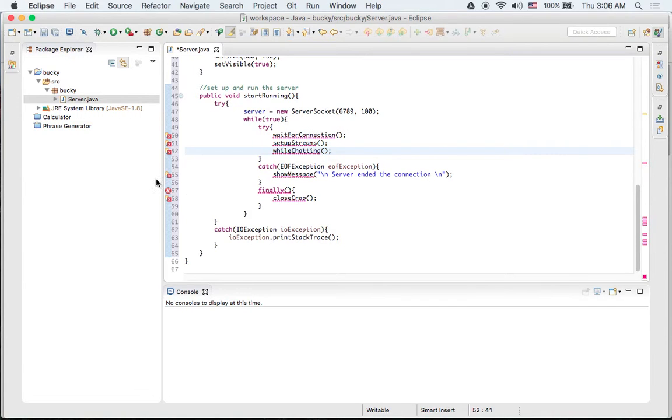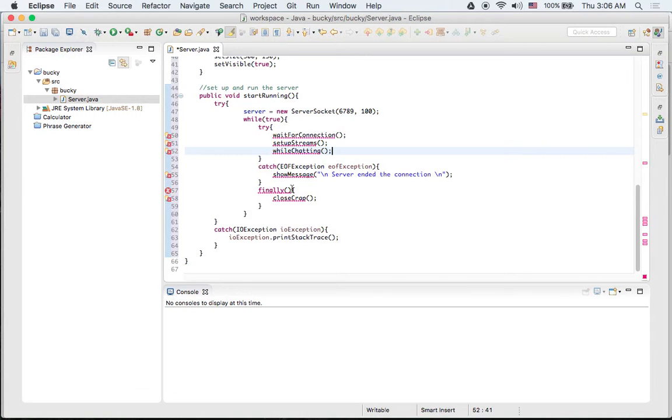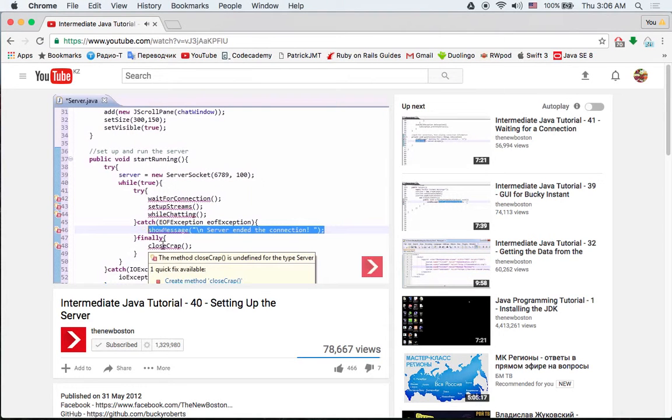Now, once I decide that I'm sick of talking to you guys, I'm going to say show message, server ended the connection, and this is just going to send you a message saying, you know what, Bucky left. And close, which is pretty much the housekeeping stuff: end the streams, close the sockets, all that good stuff. So that's what we have to look forward to, coding all of this stuff.